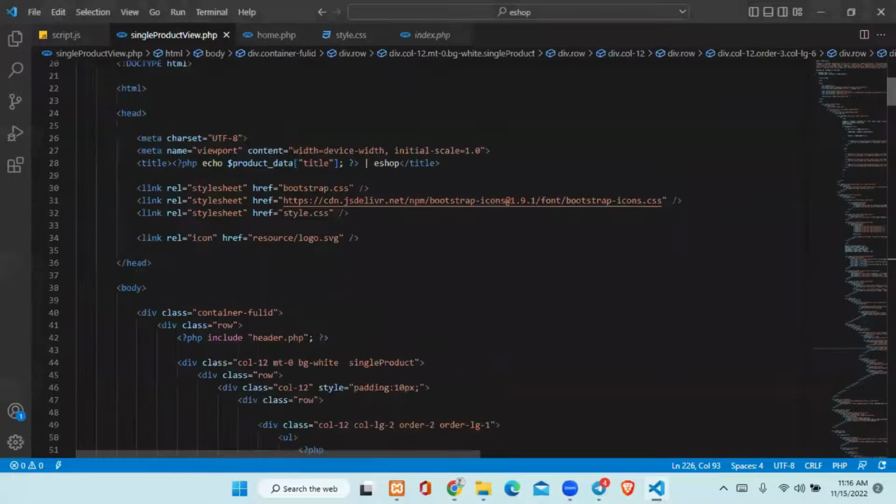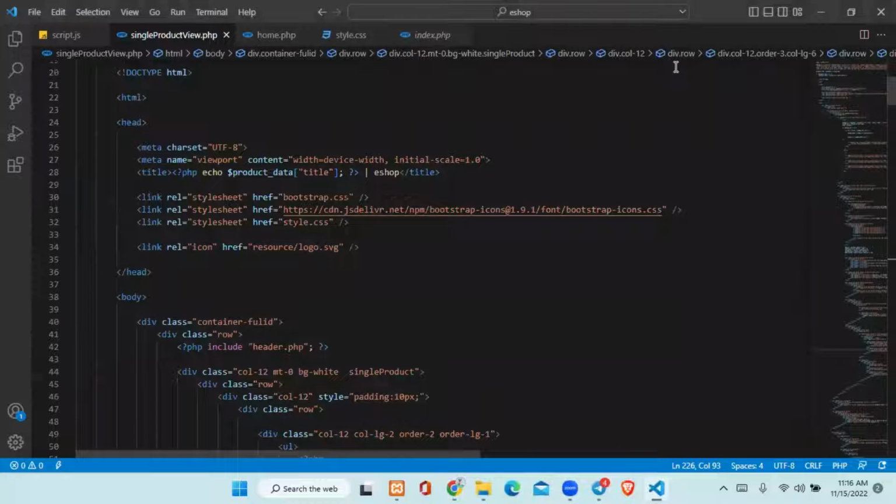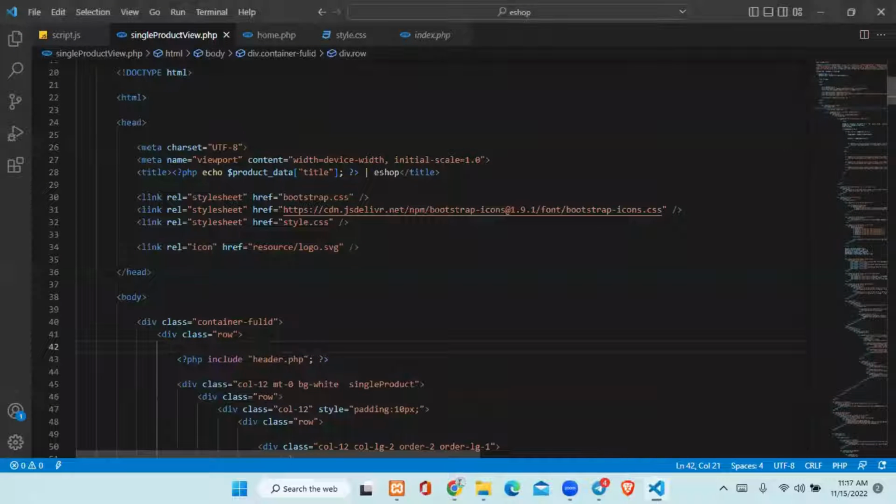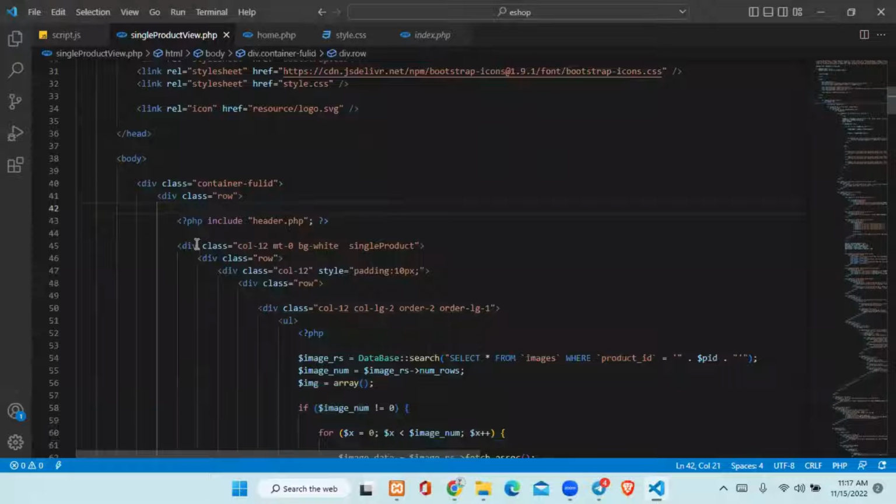Okay, so these are the codes I have given for this page. You can see that I have given my HTML version tag, and I have coded my head over here, and over here I have coded my body. I have made this design inside two main divs, one the container fluid and another inside a row. Next I have included my header.php, and then I have given a class called col-12 mt-0 bg-white, and I have given a class which I have made as single-product.